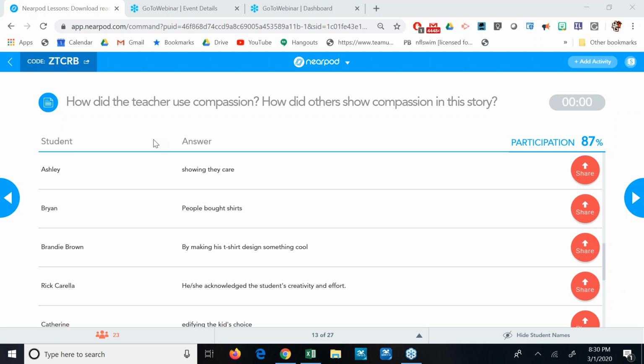All right. And thank you, Catherine Brooks, for saying love this. I love it too. I really think it's a great tool.